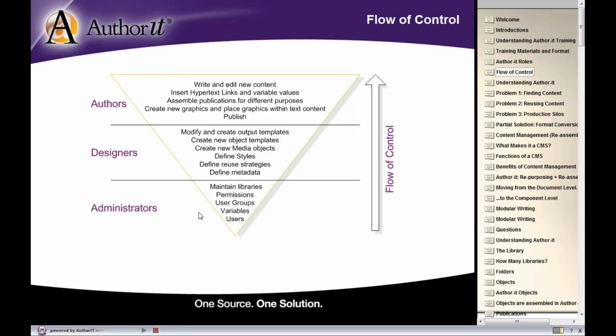So once the administrator module is set up, then your designers would step in. They would begin to create the object templates, the external publishing templates, styles and media objects that our authoring role would use. You'd also want to make some decisions about what reuse and management strategies you would like your authors to use. Maybe that is a collaborative effort between the authors and the designers, but it is the designer role that actually performs those functions.